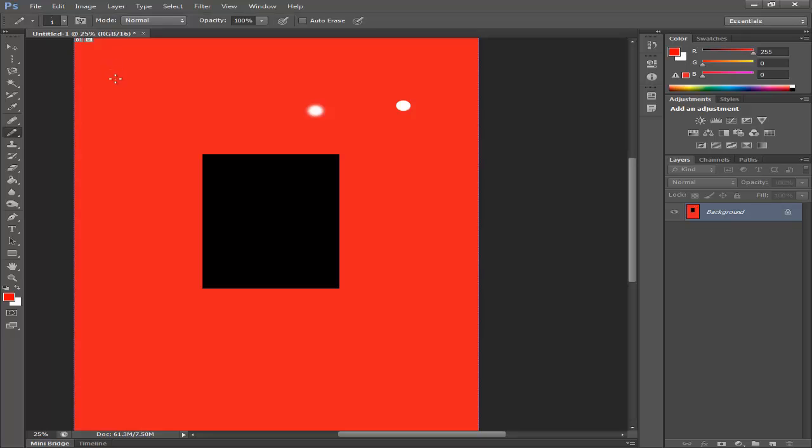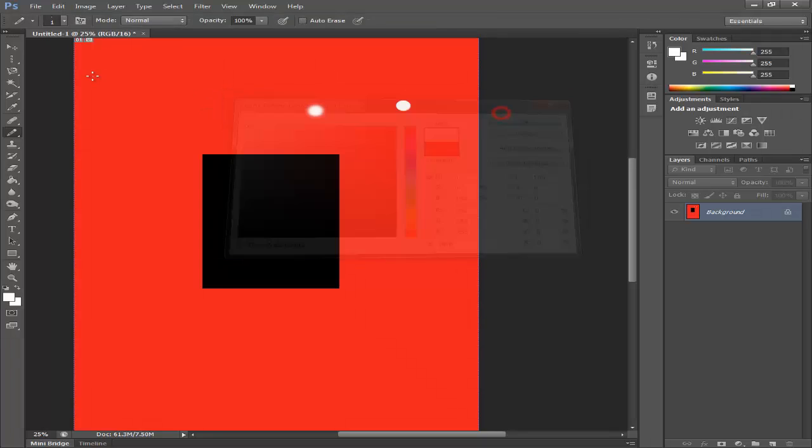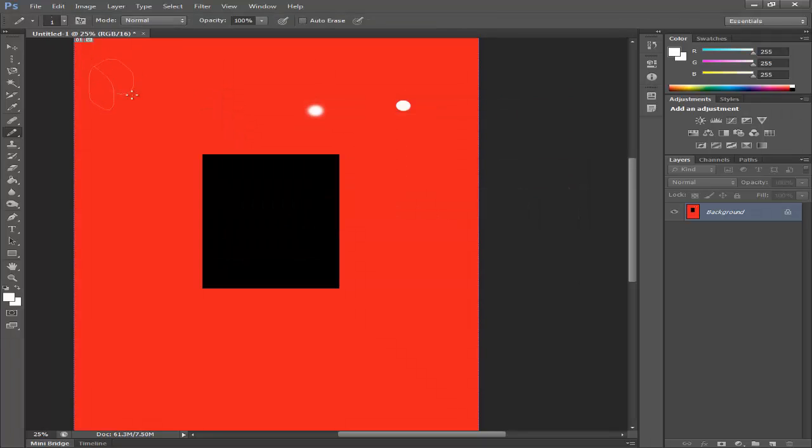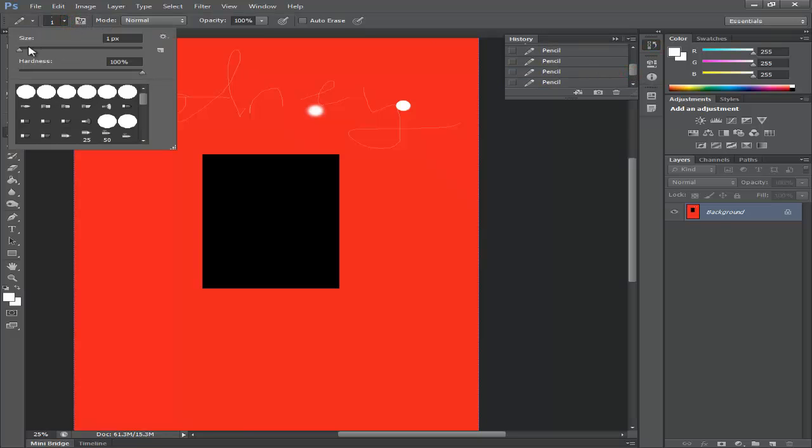The pencil tool is even more self-explanatory, but I'd rather you use the pencil tool with a tablet device, or with a very nice mouse. I could start writing my name. Let me write my name using a mouse. It won't be very well done, but you get the point. It's a pencil. You can change the size of the pencil lead here and everything.